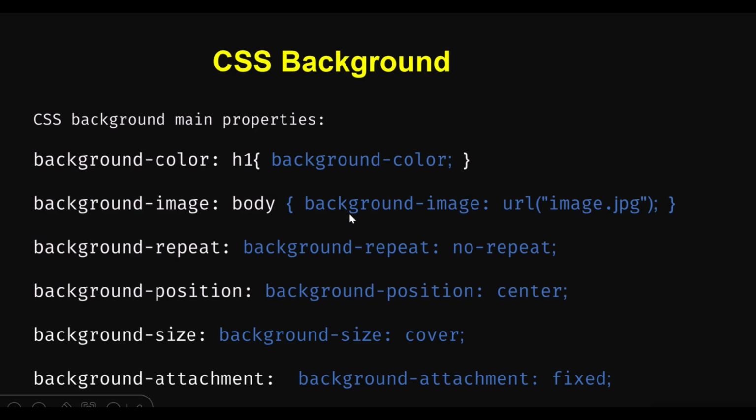Similarly, background image, we can also apply a background image. We will use an image in the background. So this is the syntax. Write background image, just write URL, and this is the path and address of that image. Then background repeat. By default, if you have applied any image, it is repeated horizontally and vertically. If you write no repeat, the image will not be repeated, but by default the image will be repeated on the whole screen. Background position shows the position of the image.